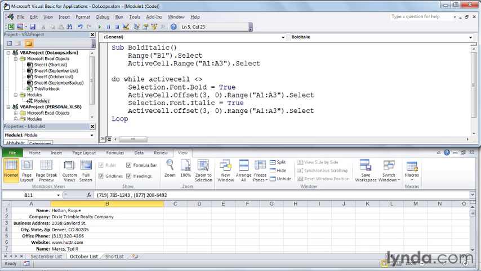So we want to take these actions as long as the active cell is not equal to blank. How do we do that? Double quote, double quote. I just clicked somewhere and you saw the capitalization take place automatically. This will work, but it's probably not the best way to say this. It's a little bit awkward to read.